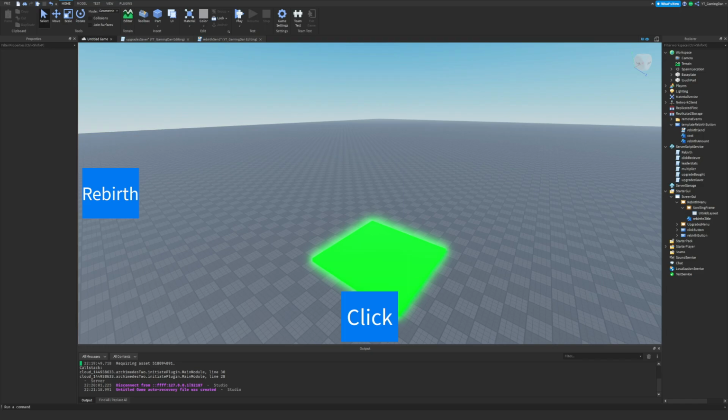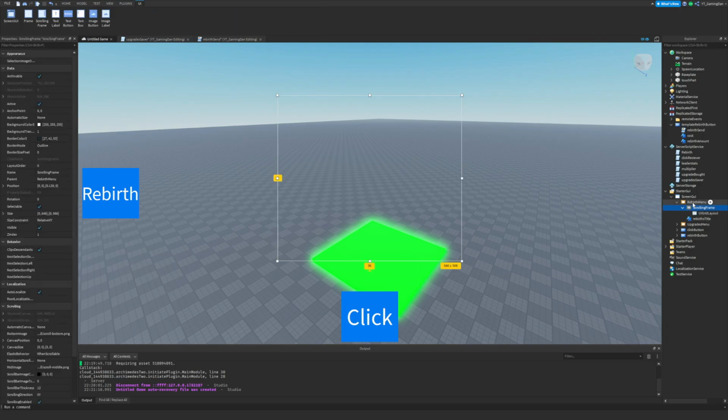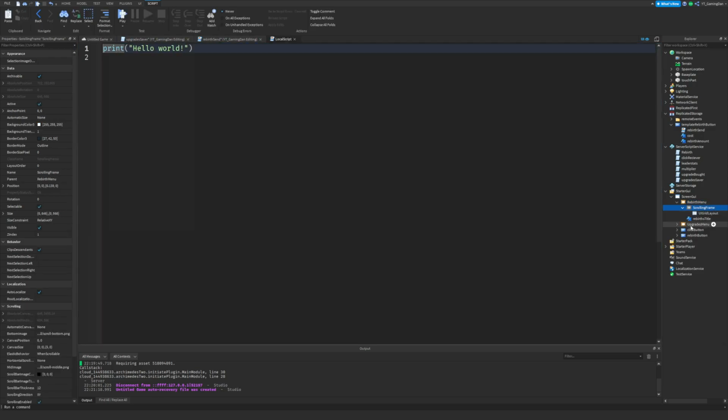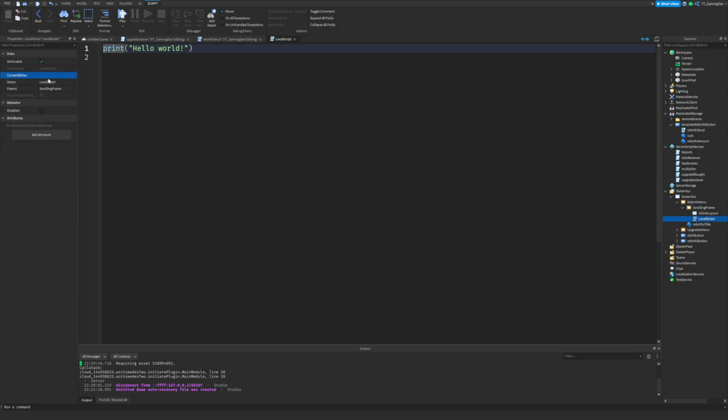Okay guys, anyway, moving on, what we're going to do next is, inside the scrolling frame for the rebirth menu, add a local script, and I'm going to call this local script menu organizer. There we go guys.